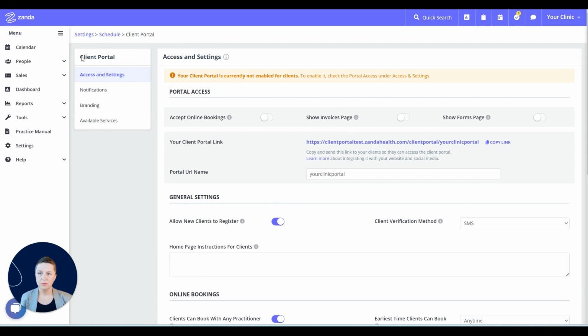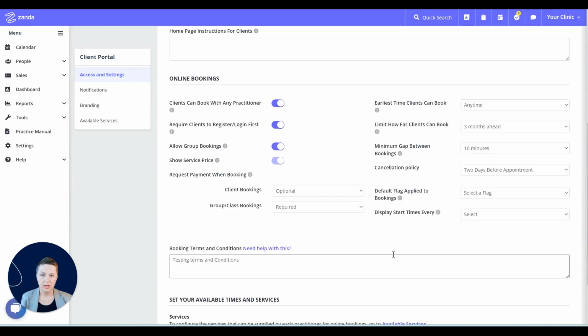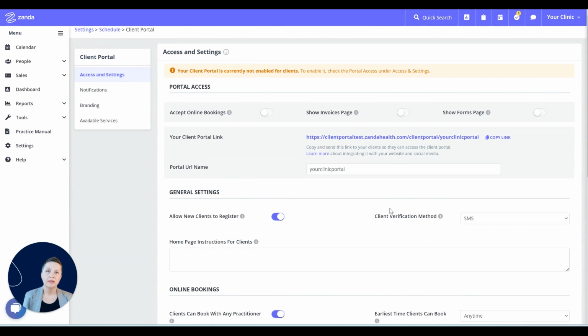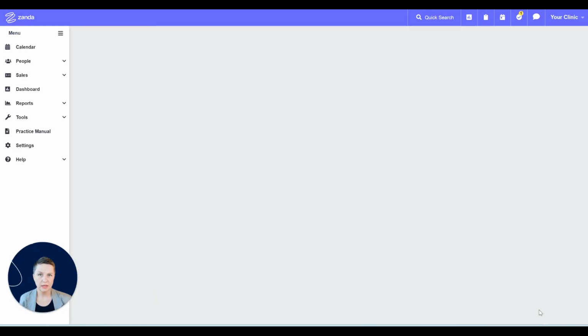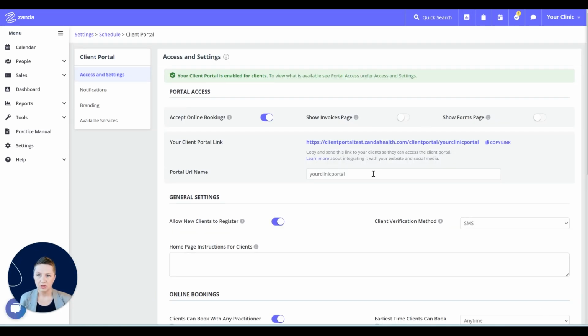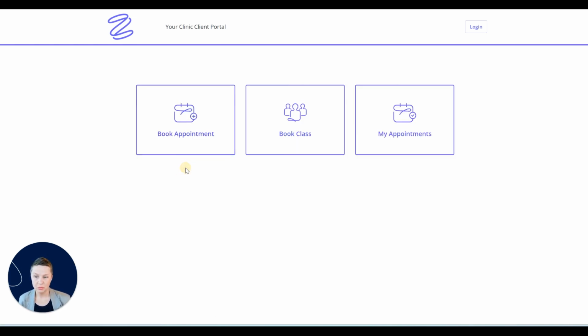So we've gone through all the settings here. We've gone through all the online booking settings on this page, and now we can start enabling the client portal for the clients and see what happens, right? So if we enable accept online bookings and save the changes, let me show what happens.